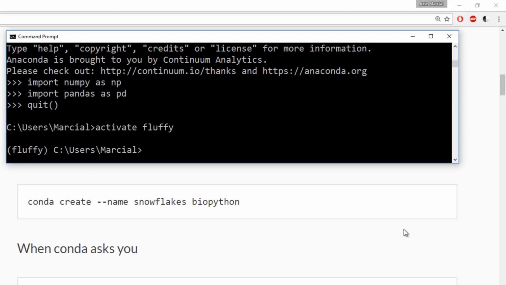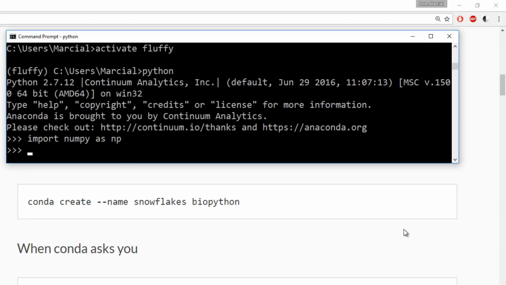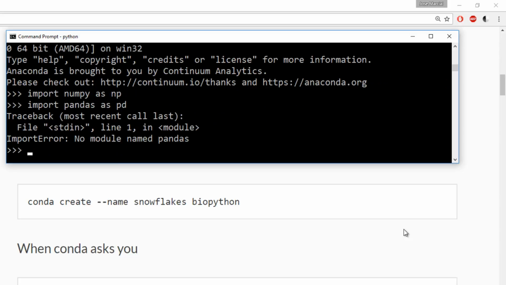And now you'll notice that in parentheses it says Fluffy, which lets me know that I'm actually inside this virtual environment of Fluffy. So if I say Python and hit enter, I get the same version of Python 2.7 that my base distribution was. But something interesting is going to happen when I try to import some stuff. If I import numpy as np, it imports no problem since I know that's what I activated my virtual environment with. If I say import pandas as pd, I get an import error, no module named pandas. The reason for that is because this virtual environment doesn't have pandas inside of it.